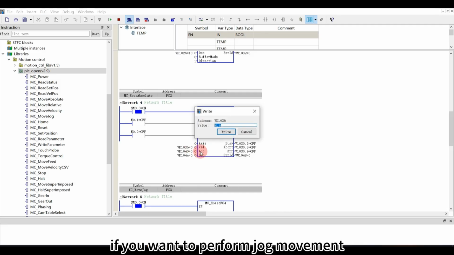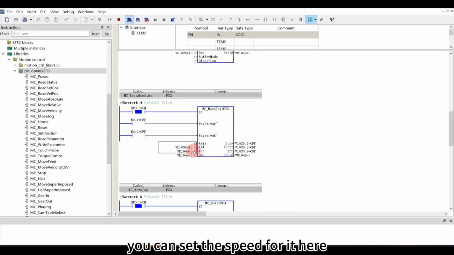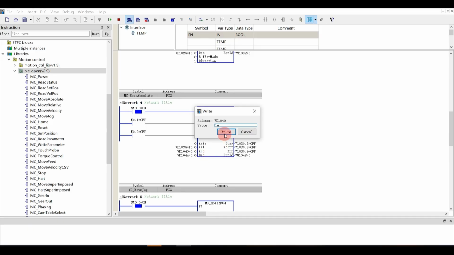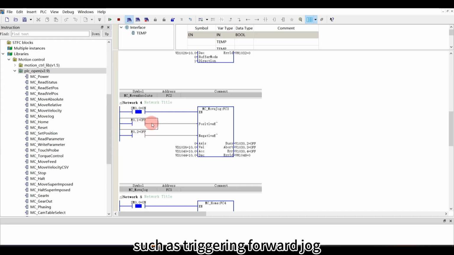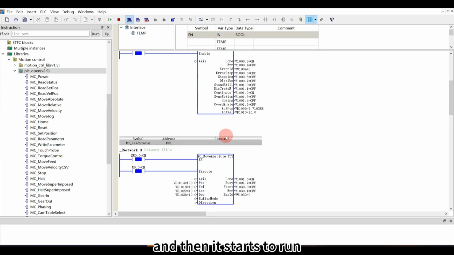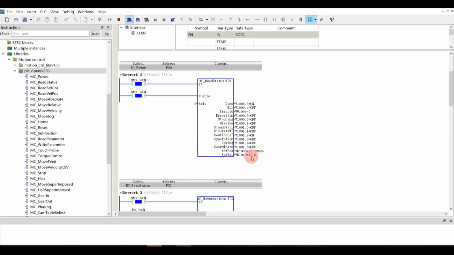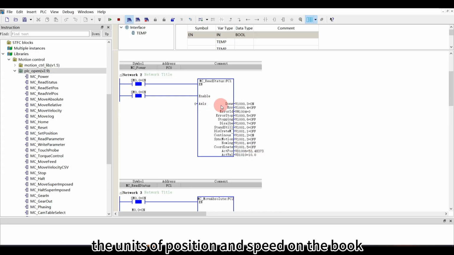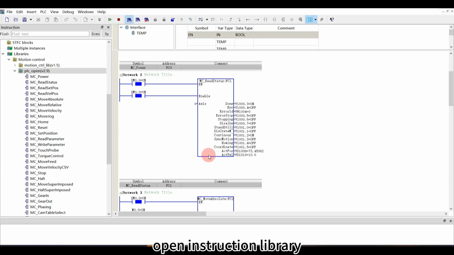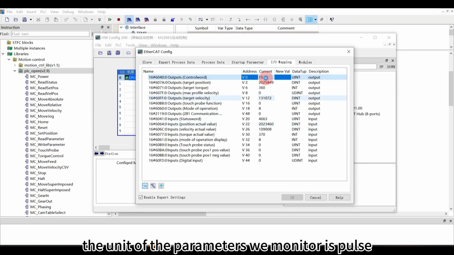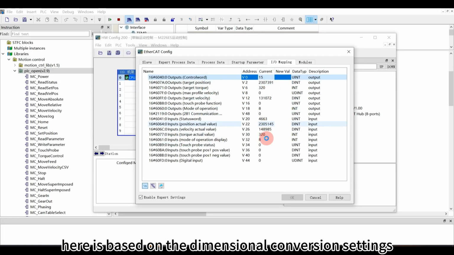If you want to perform jog movement, you can set the speed for it here, such as triggering forward jog, and then it starts to run. The units of position and speed on the PLCopen instruction library are application units, not pulses. On the I/O mapping side, the unit of the parameters we monitor is pulse, and the speed here is based on the dimensional conversion settings.